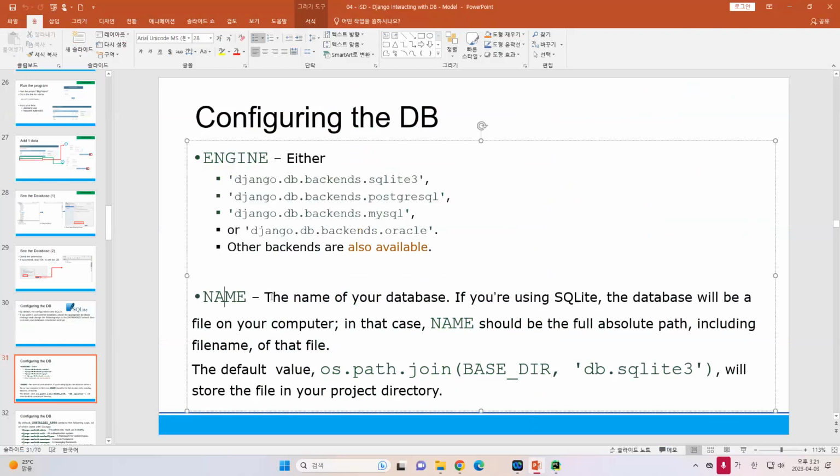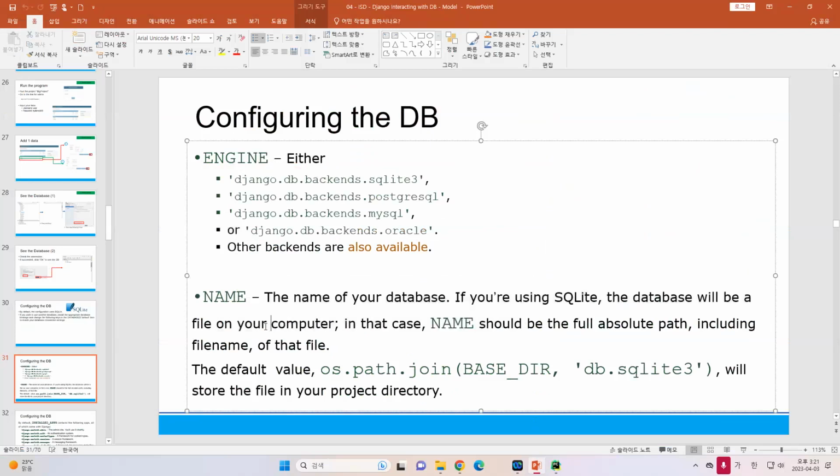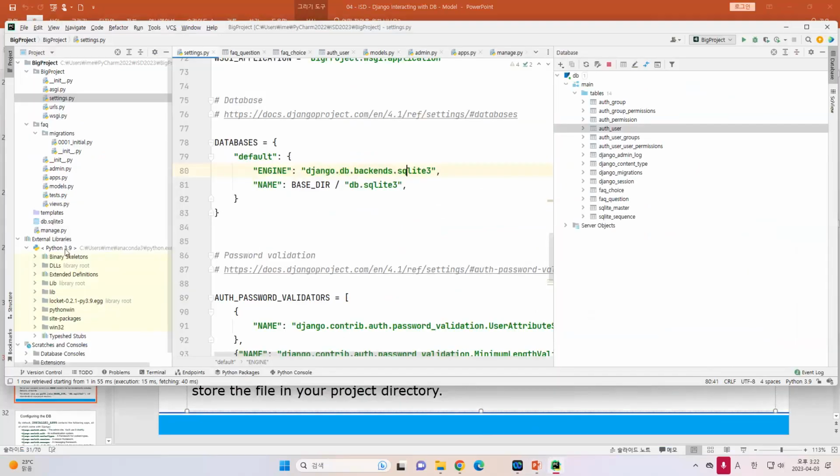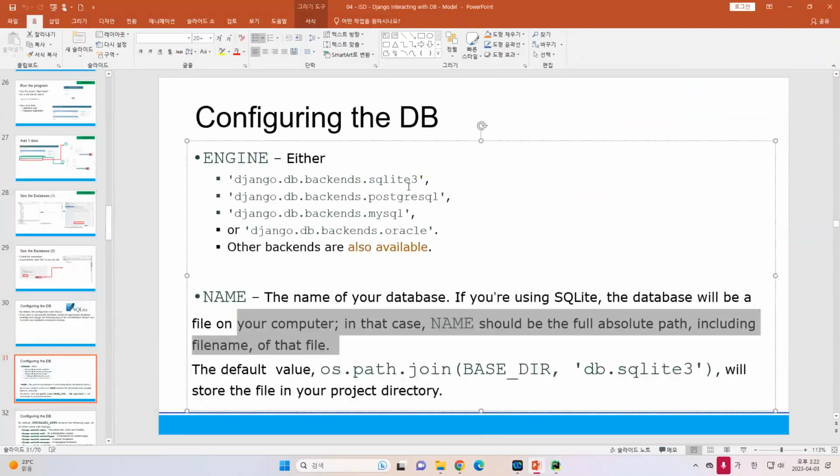So name means the name of your database. If you're using SQLite, the database will be a file on your computer. In that case, name should be the full absolute path, including the file name, like this one, db.sqlite. This file name indicates that you use the database from SQLite. But if you use the database from MySQL or Postgre, then there will be another name.